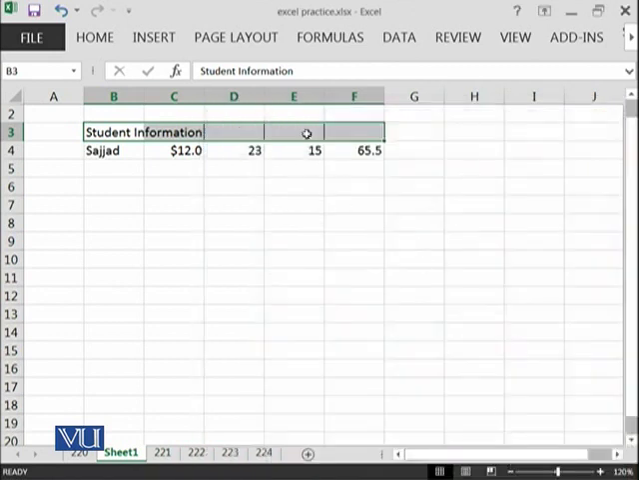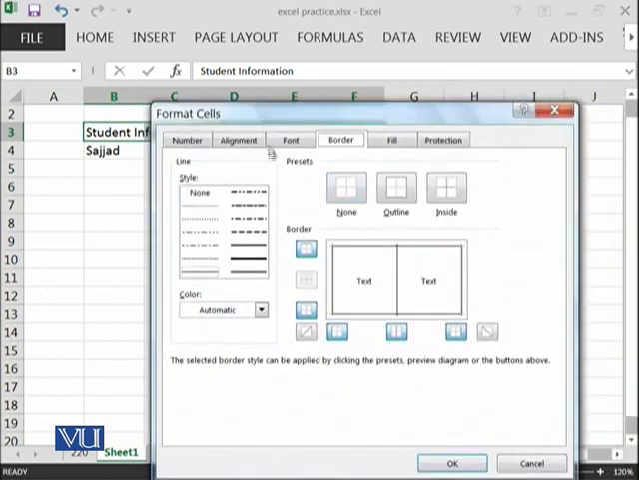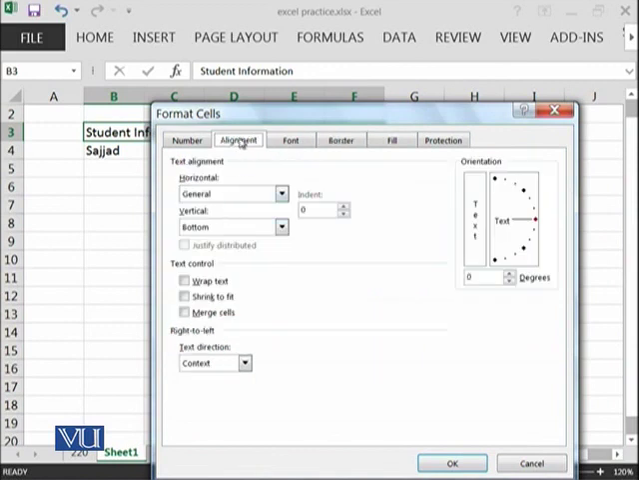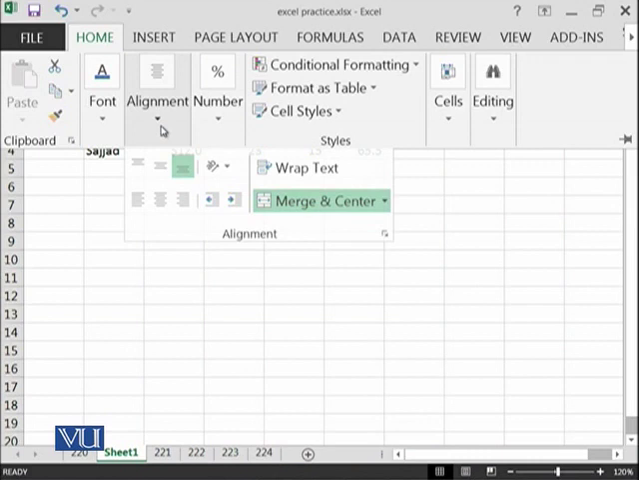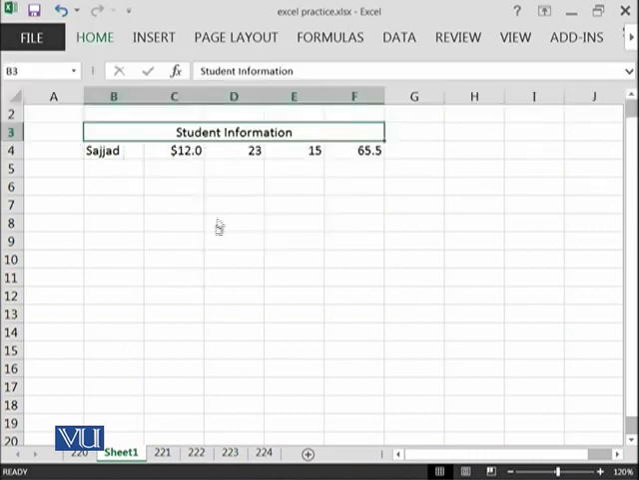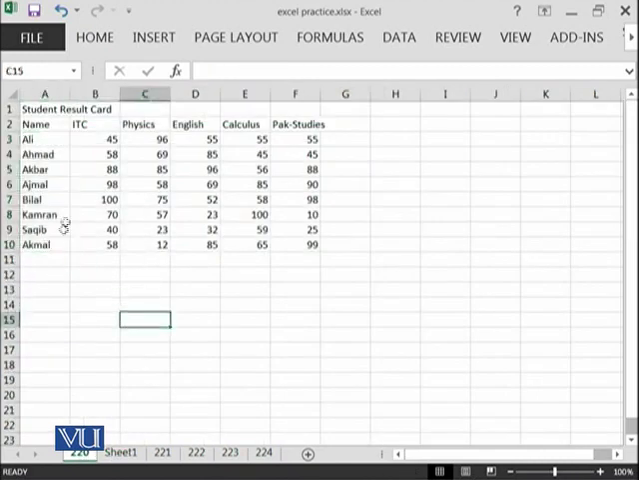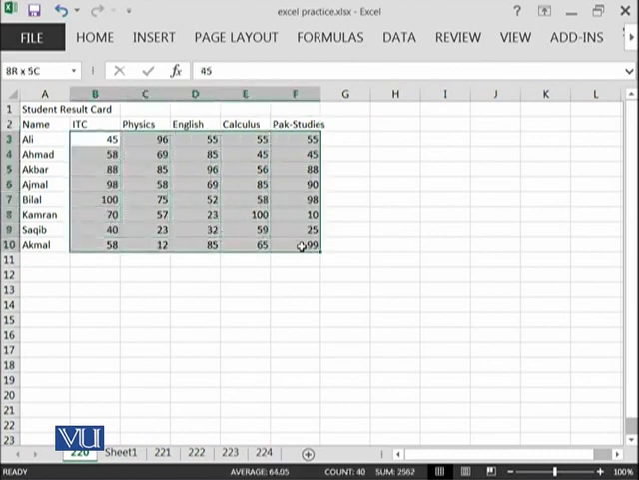Sorry, this is just a border. I also want to join it. I will go into alignment and press on merge cell. So this will merge the cell, and then of course you can put this information at the center of the cell if you want. So such information is available. Using such a scenario, I have created this file for you where we have students, their names and their different subjects in which they have performed, and we have written the marks of these students.